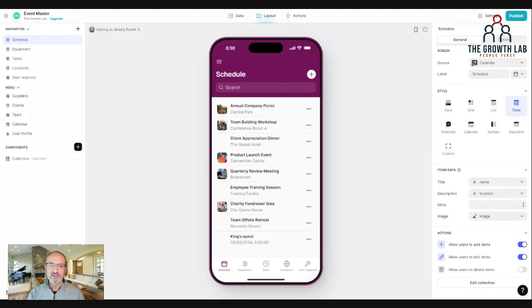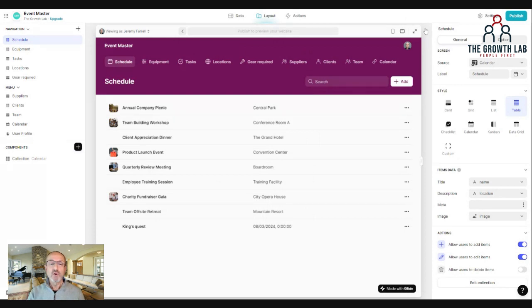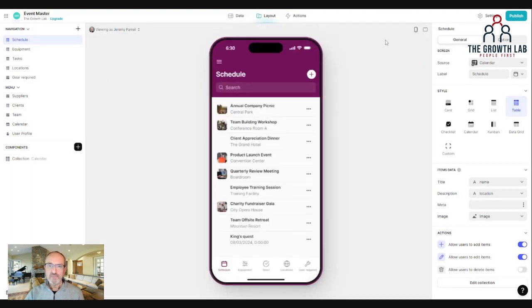So let me just walk you through this. What you need to remember about Glide apps is, although you get the mobile phone view of things here, you also have the app working on your desktop computer as well. So you are able to sit at the office and update what's going on here, and you are also able to put it in your pocket and hit the road. So let's have a look.